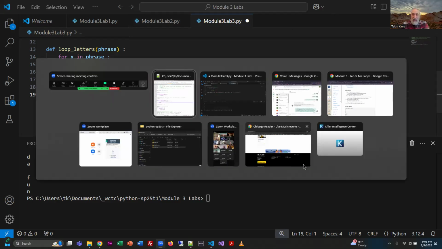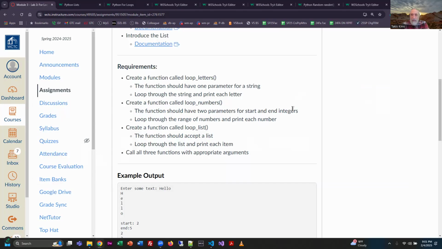All right, the other part of this lab, now that we're back from the break, is create a function called loop numbers. Two parameters for start and end integers, loop through the range of numbers, and print each number. Once again, we're not going to prompt for these. We're just going to hard code this stuff, so it's going to be very similar to what we just did.